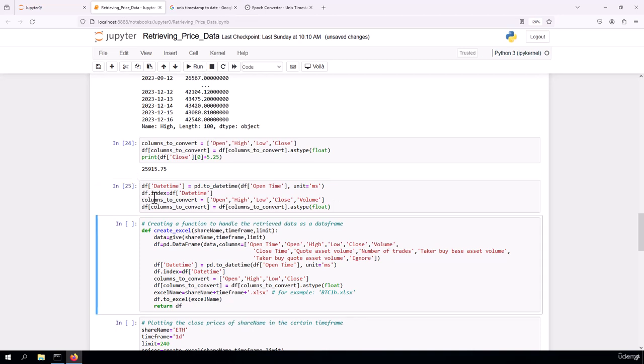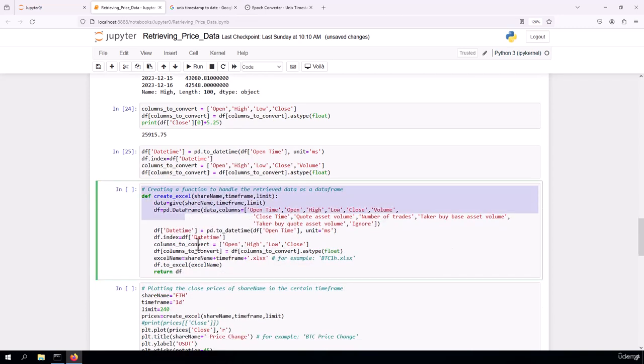Now in the next session, I will put all these commands neatly inside a function and explain it.